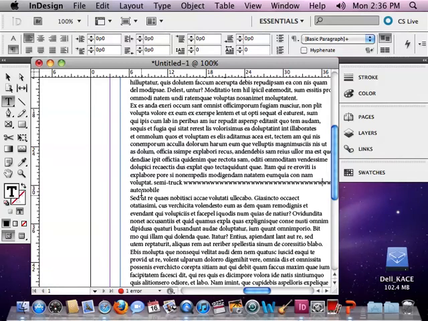The discretionary hyphen is just like the soft hyphen. But the soft hyphen is a function applied to the whole document, or at least the whole paragraph. A discretionary hyphen is a hyphen that you can use for just one word. You can turn off the hyphenation for the whole document, but still create a hyphen for one word.